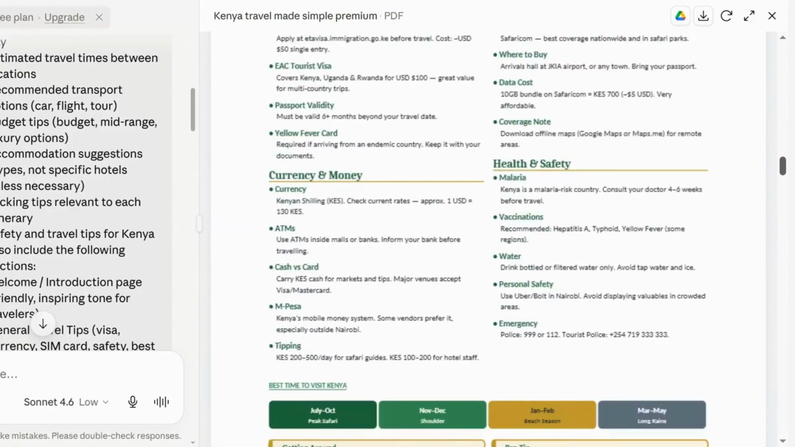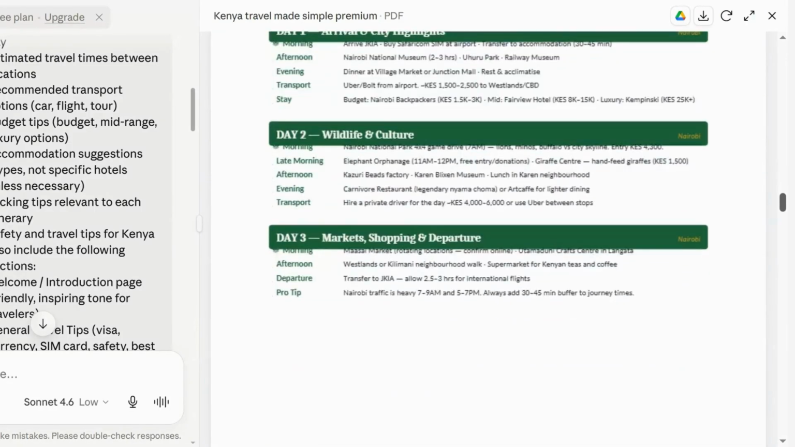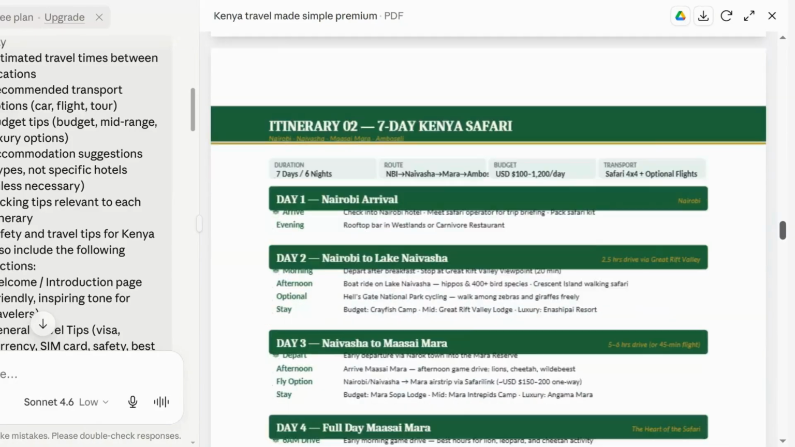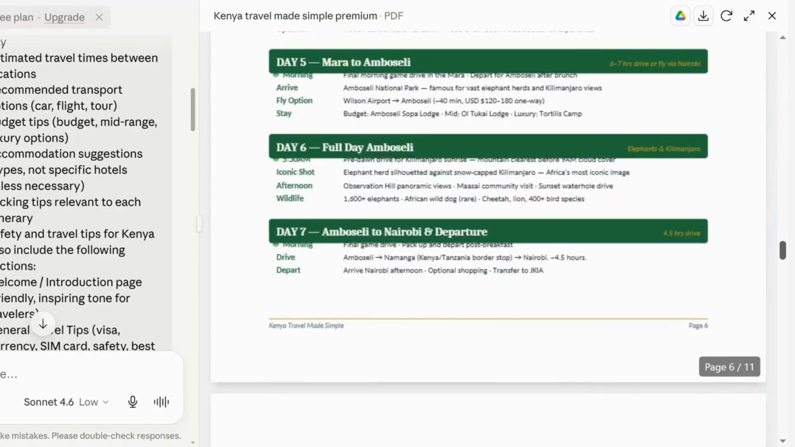And that's something worth remembering. Claude didn't replace my knowledge, it helped me organize it, improve it, and present it in a way that was far more useful for my audience.